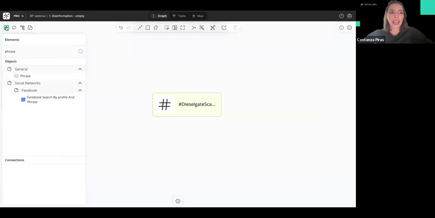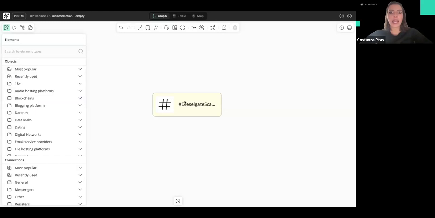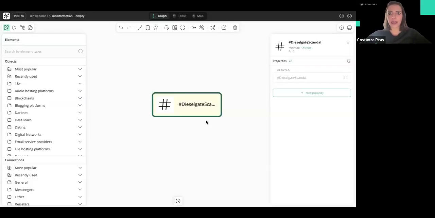Okay, so as I said, we have different cases today, we will see. And I will start with one of the simplest. So here, I have one hashtag. And in this hashtag, I have input the keyword that I would like to investigate. In this case, it is Dieselgate scandal.